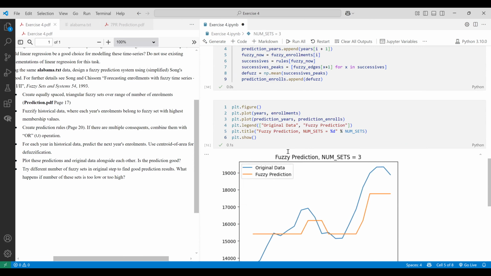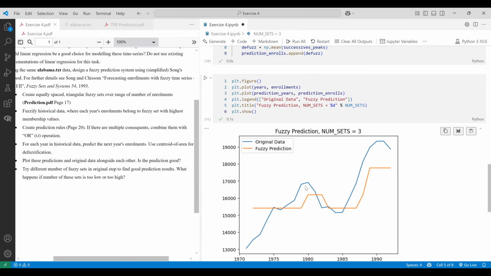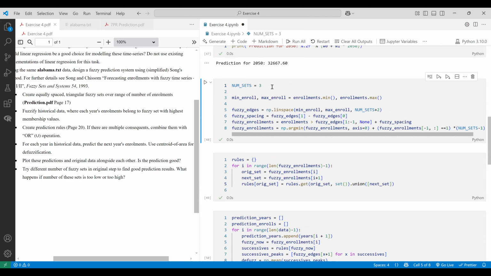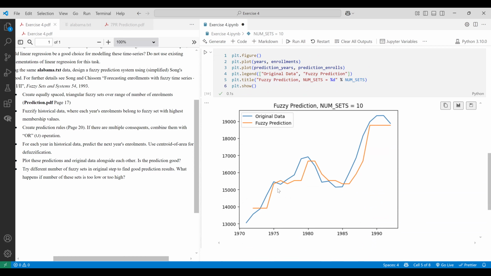Let's see if 3 works. 3 is already a lot better. It's not doing so well at the beginning, but it's already a lot better than 2 fuzzy sets. And now let's increase the number to 10. Let's try a higher value. And now we can see it's more nuanced. The result is much better than our original plot, which had 5 sets.